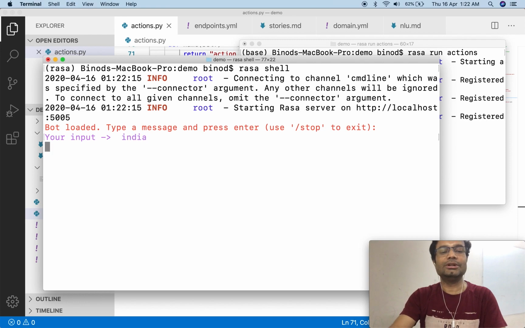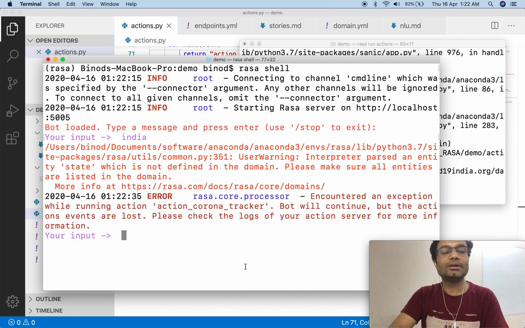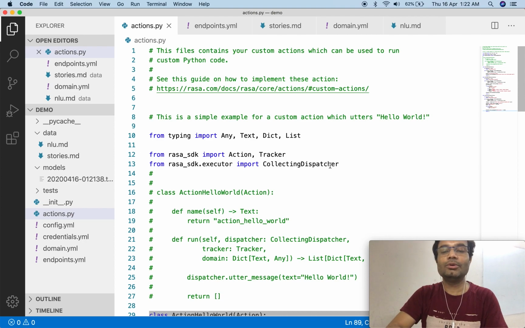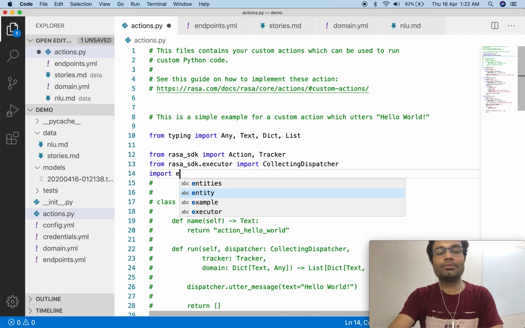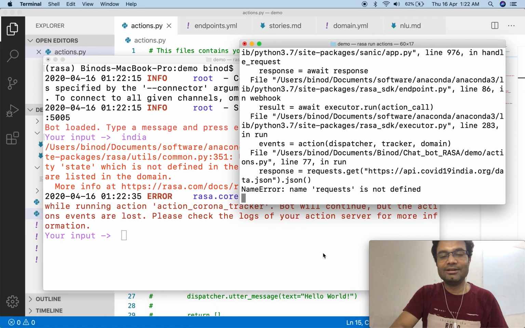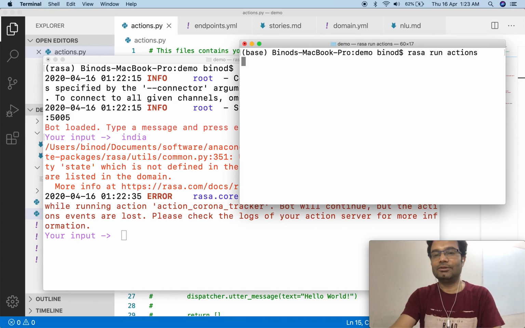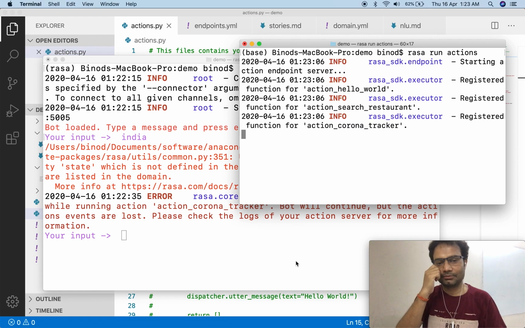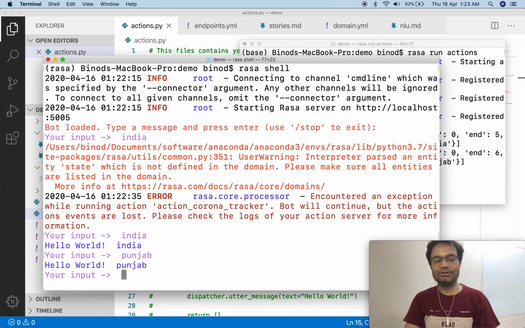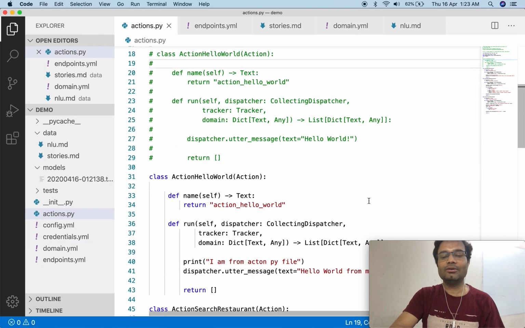So let me show the India. What is the output? The output is coming that request is not defined. Okay, no problem. So come here and we have to import request. But the good thing is that there is no need to create the model. Just do this Ctrl+C, and then use this one, the action server. Again, India. Yes. Wow. So now I am able to fetch that. Give Punjab. So Punjab is giving, right? So this is done. Happy to see that output.